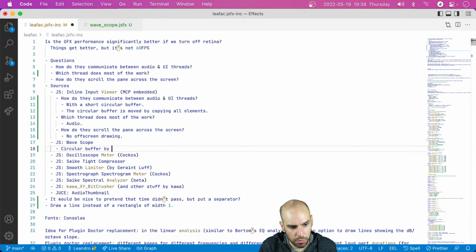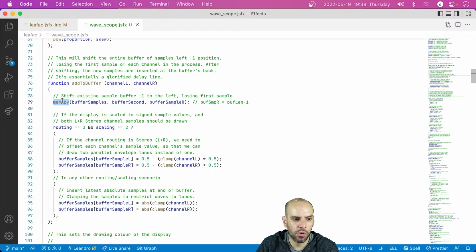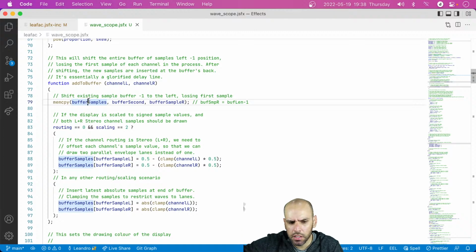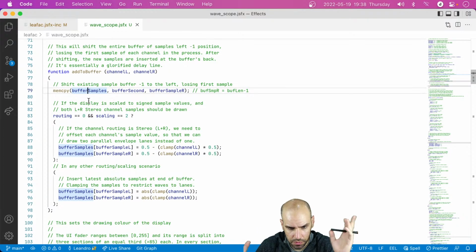Circular buffer by memcopy. And there is a restriction when you're using memcopy. You have to make sure that your buffers don't go over a certain boundary, which can be annoying, but we do have a memory allocator that can align. So that's not an issue, as long as your buffer is not too big.